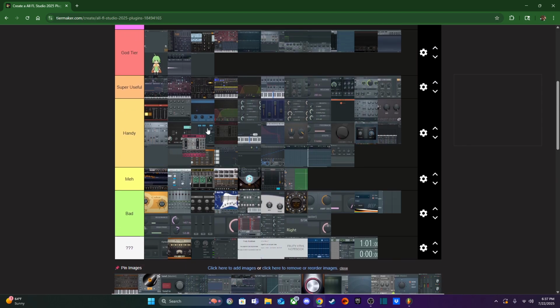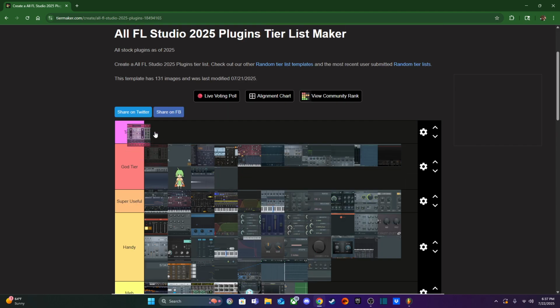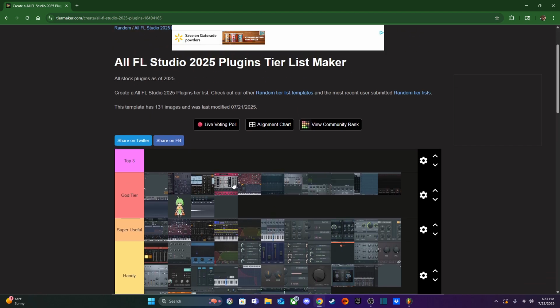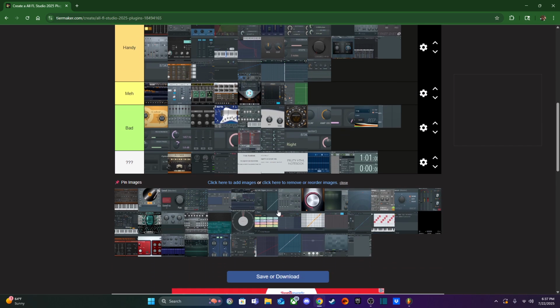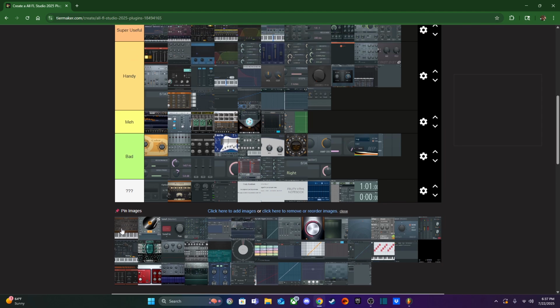Next, we got Sakura. Yeah, this is an awesome plugin. It's definitely the most unique synth in this DAW. It basically allows you to make guitar sounds and pluck sounds, and I also just like the UI. It's very cool.